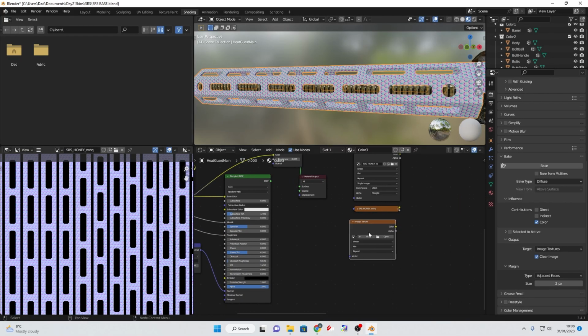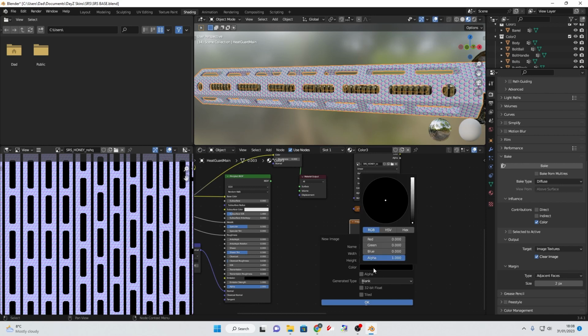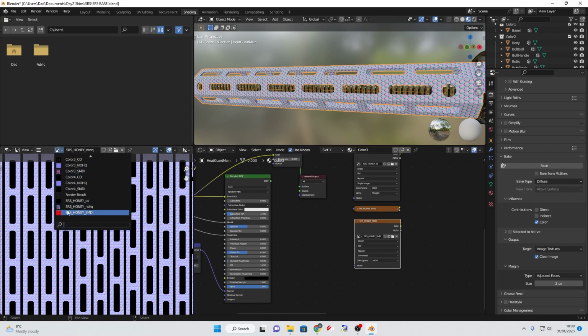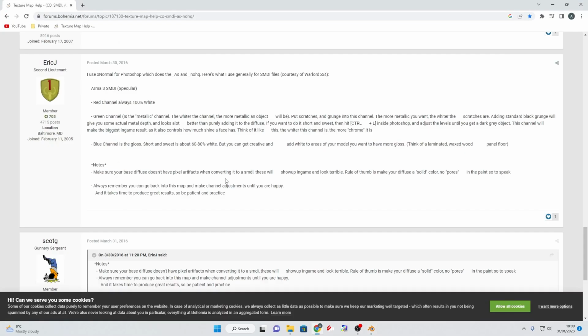So here's the image texture, new, and the color on the RGB, we want 100% red. Okay, so this one is going to be the SRS underscore honey underscore smid. Smiddy. Yeah, that one. And then, okay. So now we open this image on here, it should be 100% red. That's good. We've got to start there.